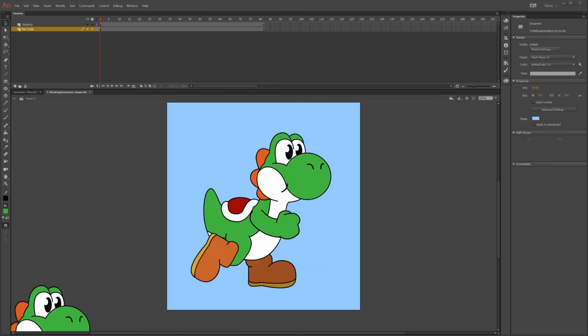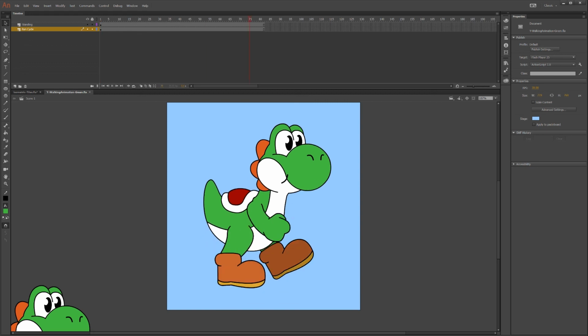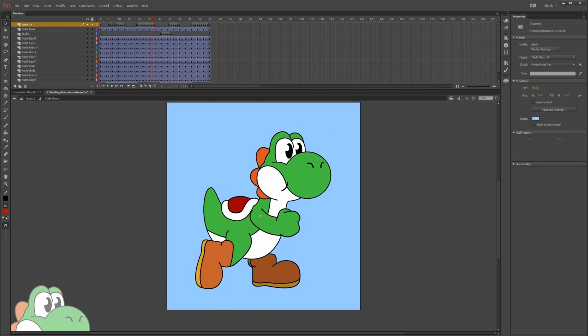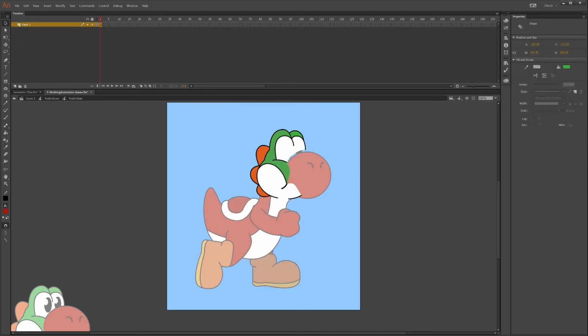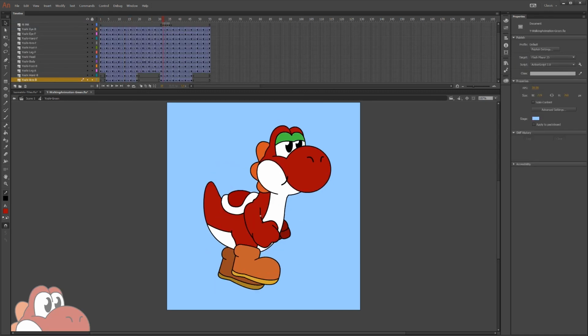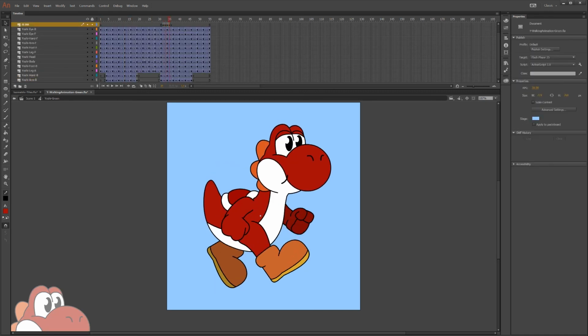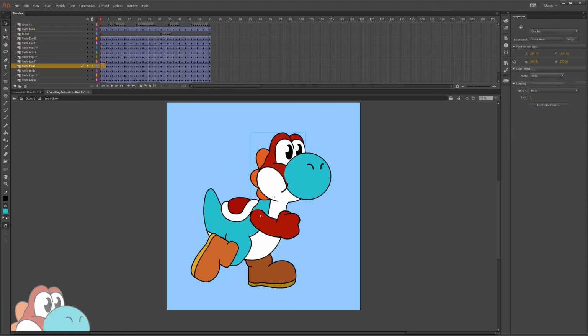And I really like how this walk cycle turned out. It was so much fun. And like I've said, I really want to get back into doing animation a lot more often. It just takes a lot of time to do. But it's a lot of fun and it's super rewarding once you're done.